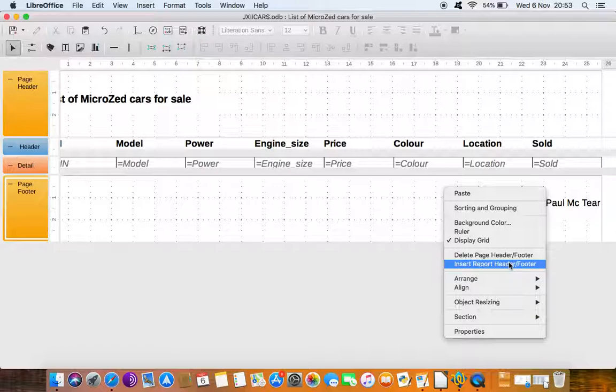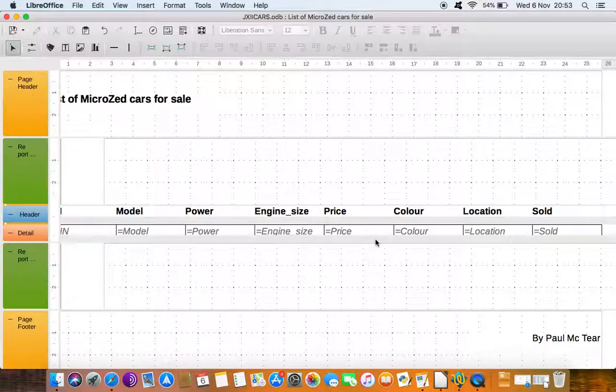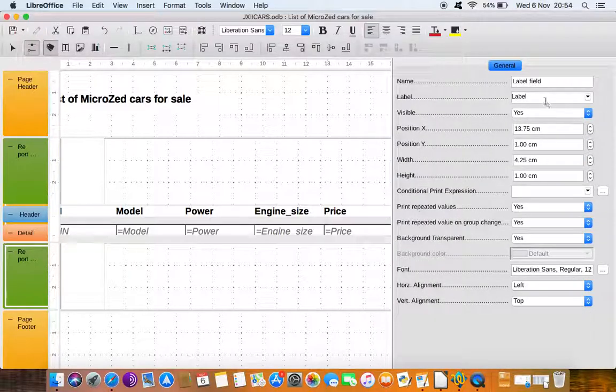Okay, so this is a different thing. Now, this will put it just at the bottom of the count that we want. Okay, so I'm going to do a label again. Put that label in here. And this was total number of microZ cars for sale. So I'm just going to double click on that in the label. Just going to put total number of cars for sale and 2 dots.